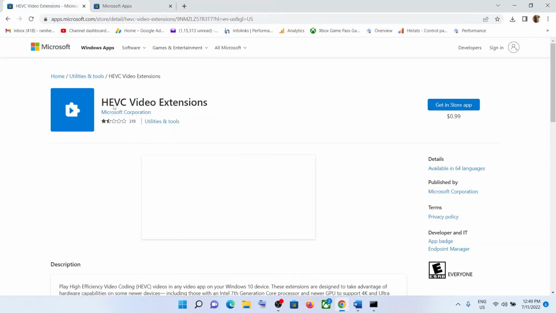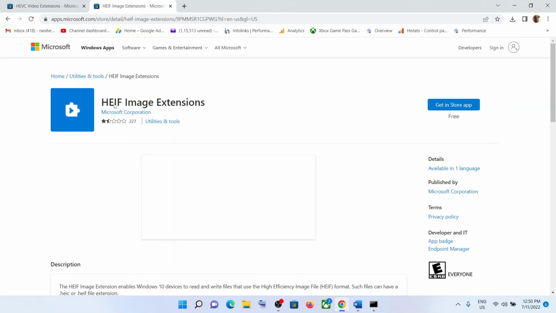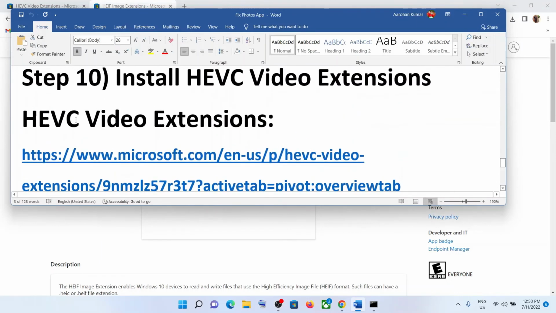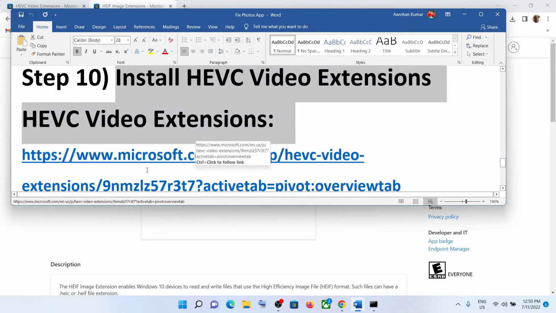Now over here you can see HEVC video extensions. Click on get in store app. Now this will cost you. Now the second extension is HEIF image extension, which is free. So installing these extensions has fixed the problem for many users. So you can try this.